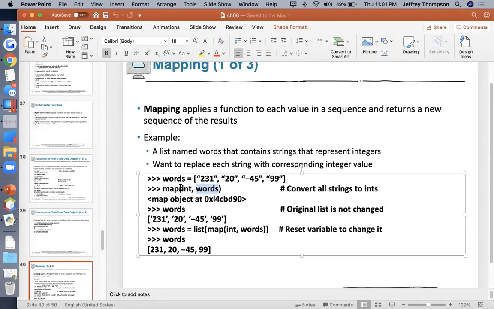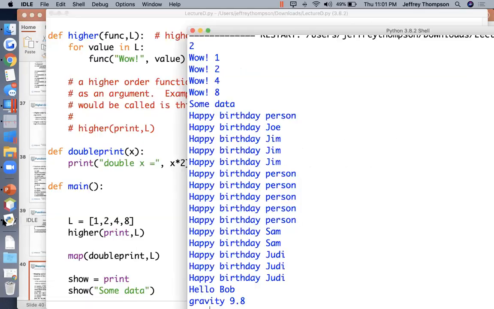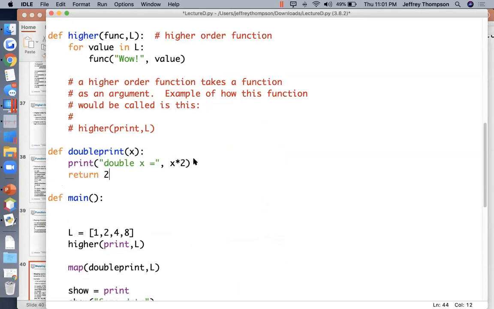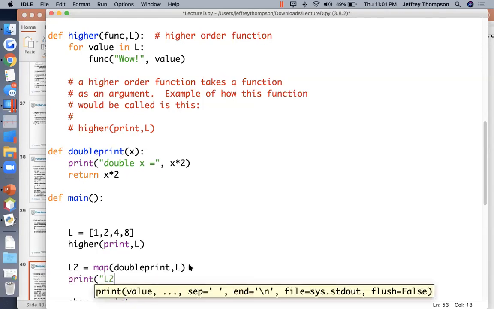All right, so for example, int returns a value. This function probably should have returned a value, because if we're going to double it, then we would want to return X times 2. And then down here, we could say that L2 is equal to the map version of this. So we're going to call double print on every item in our list and store the results in L2. And let's print out L2. L2 equals, end quote, comma, L2.